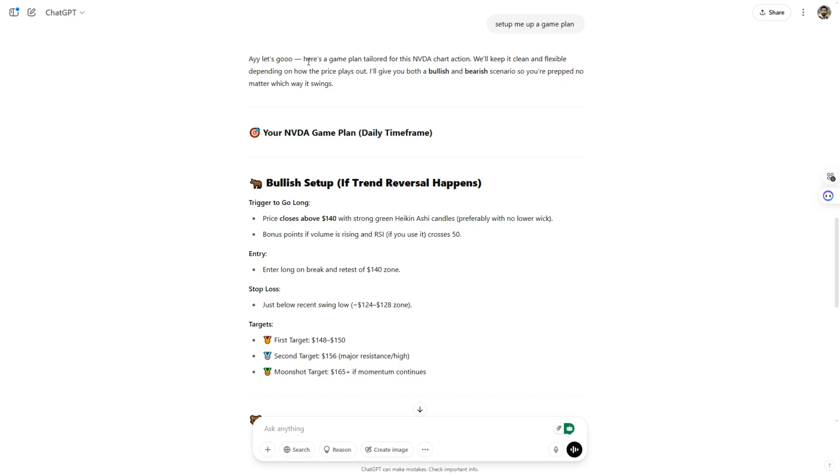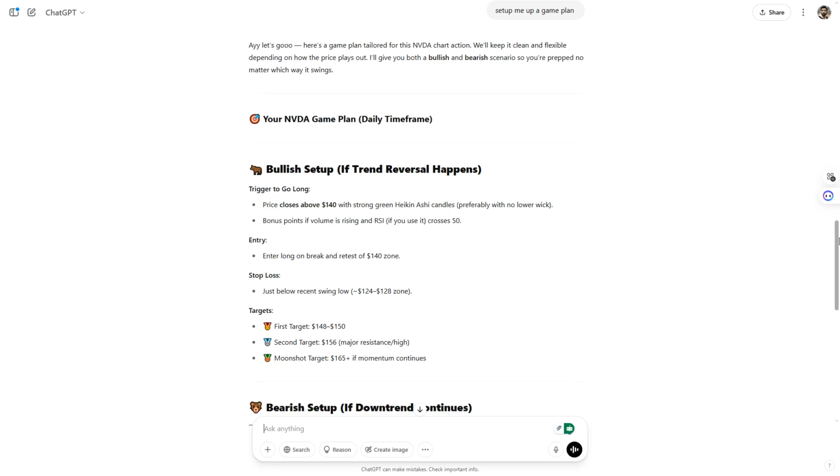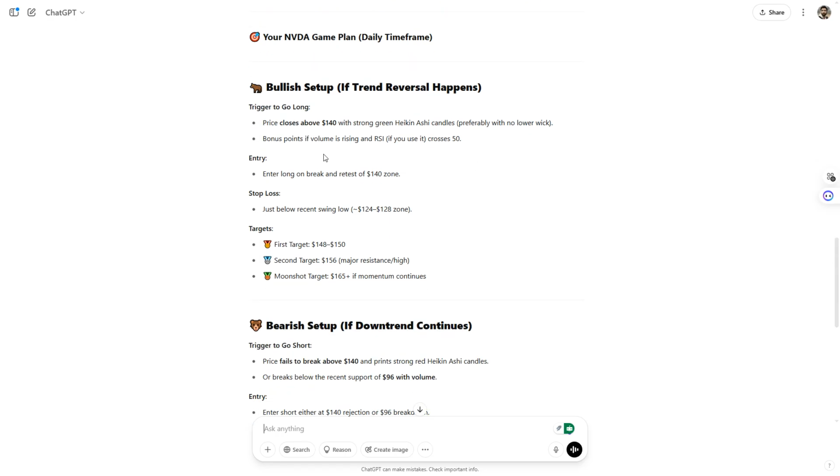So let's go. We got a plan tailored for the action. We'll keep it clean and flexible, give you bullish and bearish scenarios. So let's go bullish. We got the bull, the Wall Street bull. If the trend reversal happens, triggers go long. Price closes at 140K. Strong green, Heikin-Ashi candles, preferably no real wick. Bonus points if the volume is rising and RSI crosses 50.